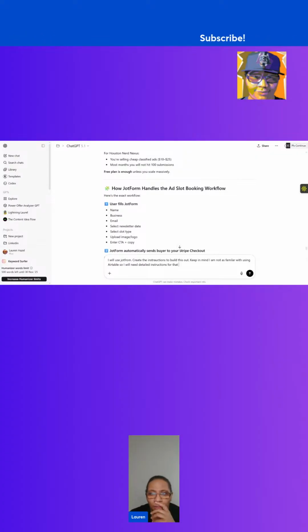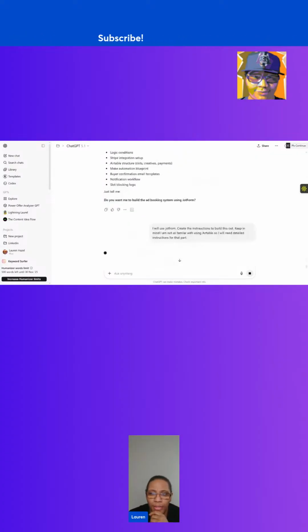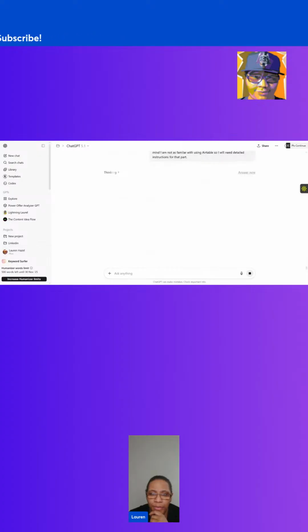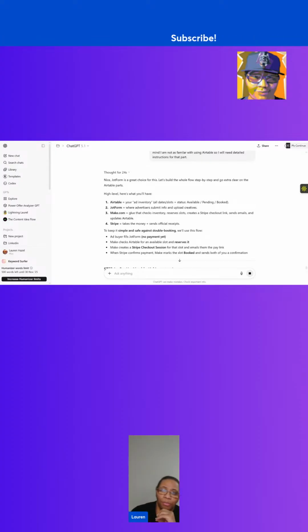Okay, all right, it's figuring that out. So when you're building automations and it suggests a tool that you're going to use and you don't know how to use that tool, what you need to do is specify that: hey, I want to use this tool, but I'm not really familiar with it, so I'm going to need some detailed instructions for that part. That way it will actually break down the instructions more for you, so you don't struggle as much.